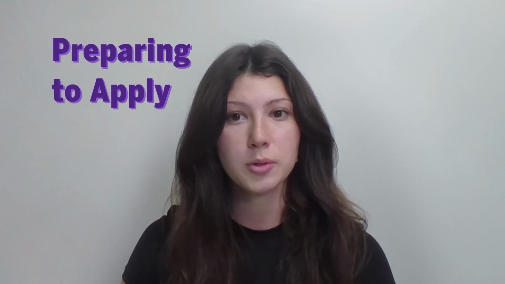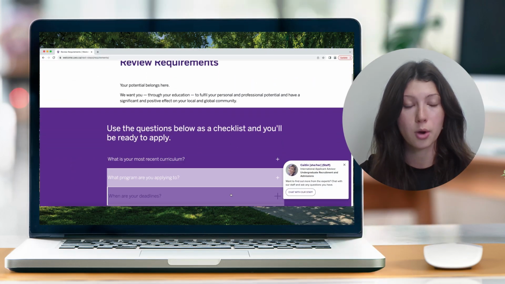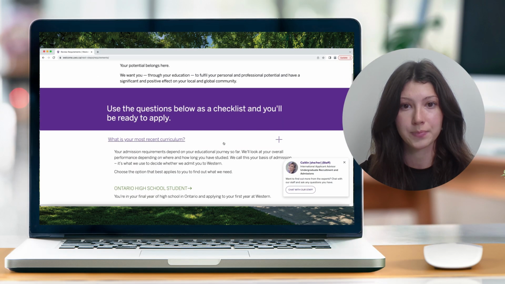When you're preparing to apply, it's important to review your admission requirements. These requirements are based on country, curriculum, and your background in school. You can find all the admission requirements easily on our website at welcome.uwo.ca/requirements. I'll walk you through two examples today. First, let's say you're an Ontario high school student. The first question is, what is your most recent curriculum? You'll choose Ontario high school student.